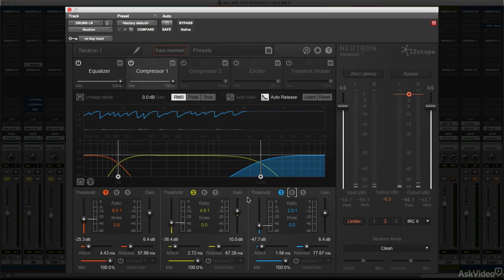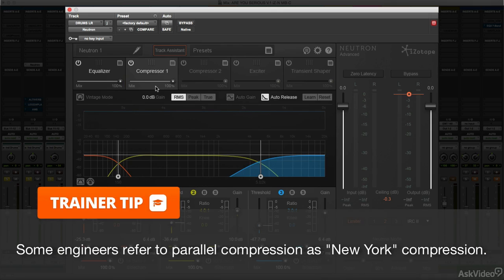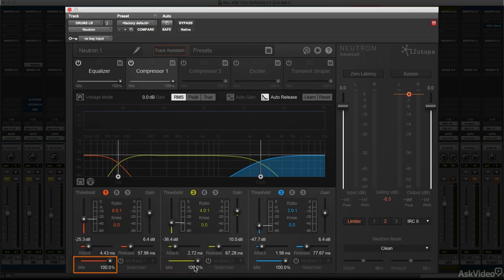You remember that the slider at the top in the signal chain area lets you blend dry and processed signals for overall parallel compression in that module. Well, you can set up parallel compression on a per band basis as well, with the individual sliders in each band for even greater flexibility.